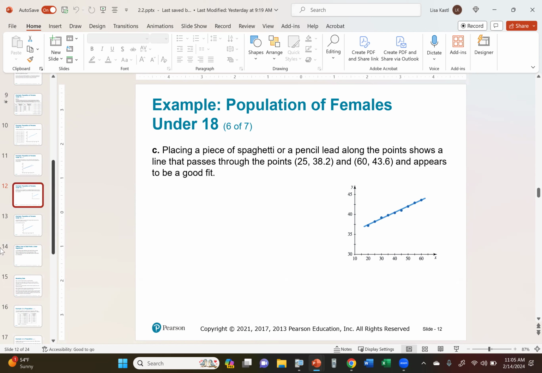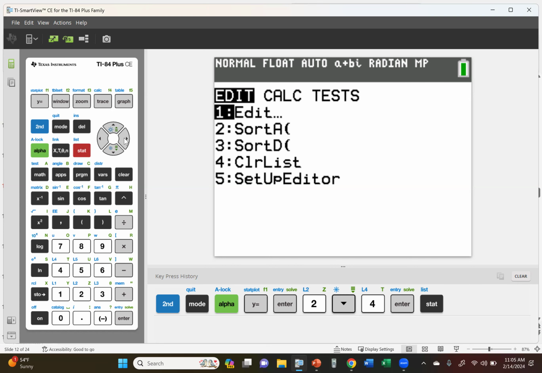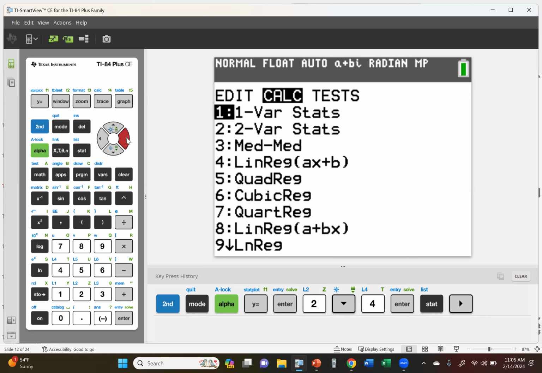So if I go to my calculator, and I go to my stat menu and I go over to my calculate menu, number 4 says LinReg(ax+b). And that is a linear regression where they're going to give you the slope, which is the variable a, and they're going to give you the y-intercept, which is the variable b. So you're going to run what's called a linear regression on your data, and it's going to give you the slope of your line and the y-intercept, and you can graph that. Okay, so let me show you how to do that.